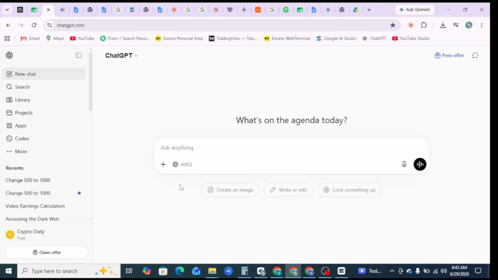OpenAI officially launched no login access in April 2024, and it's still available in 2026. Most people don't know this feature exists because the website pushes you towards signing up. But you can completely bypass that and start chatting in seconds.